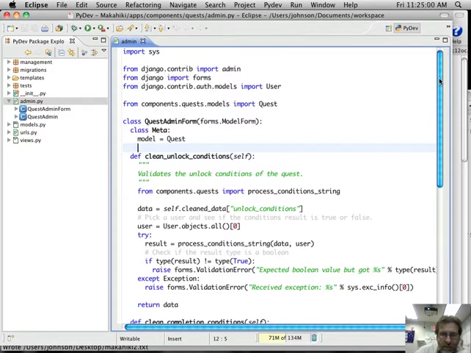So the way forms in Django work, when you look at the documentation, there's a lot of stuff that happens in the background, like cleaning of the different fields and such. So this is actually an override for the field unlock conditions. And so we're going to clean that, being like validate it in a certain way. And so this is some customized code that evaluates the quests.